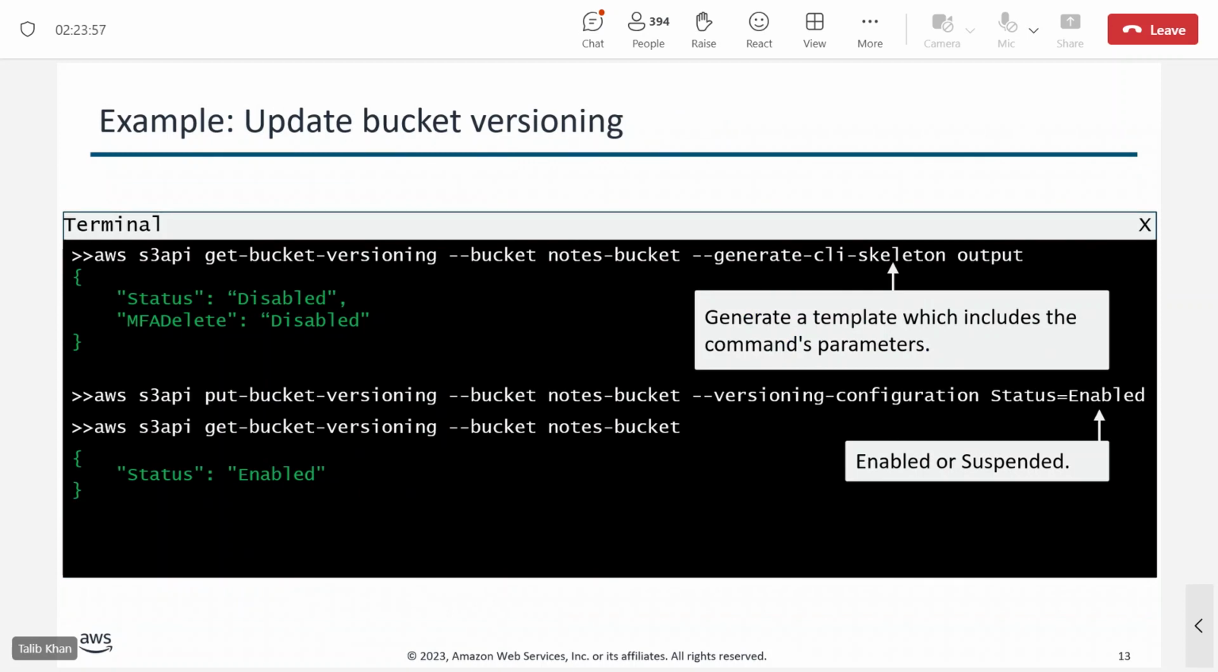Also, how you will update the versioning. Previously, I showed you the versioning, but that was with the console. Here you can see this command, how to update the versioning. This is the command to enable the versioning on the selected bucket using the CLI. Now we are using the CLI for enabling the versioning. So likewise, I will run the command, and you can see the status, Enabled. That means the versioning is enabled for this bucket.